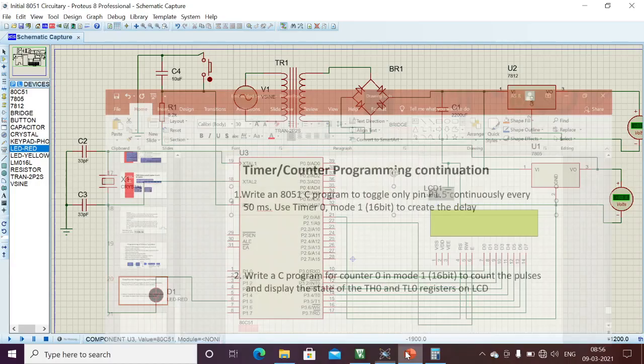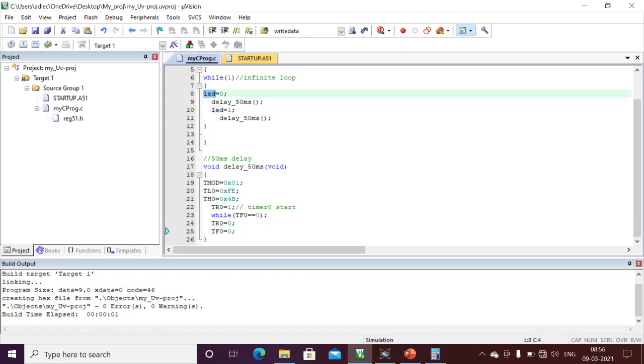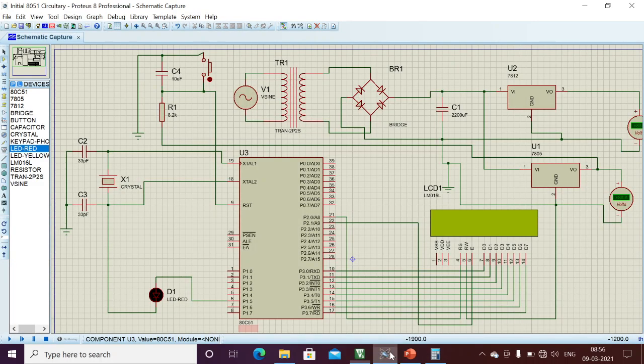Initially in my program I turn off my LED and wait for 50 milliseconds, and again I turn on my LED and wait for 50 milliseconds, and again while(1), which means true. This process will continue forever. My LED is always blinking. If you see my output, it's just loading. Let's wait for the response. The LED should be blinking always. It should toggle.